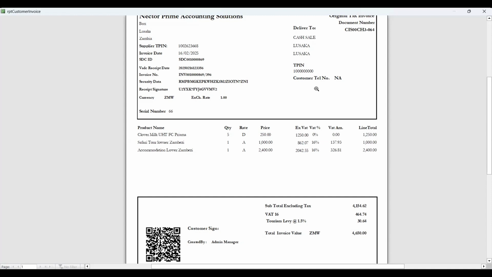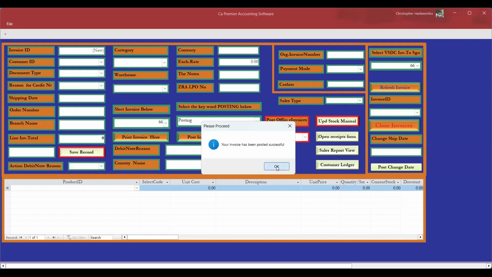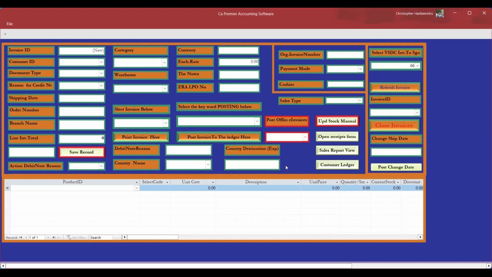Okay, so now, without wasting much of your time, you need to post this one to the ledger. Okay, so we post that to the ledger. Posting to the ledger means we are also updating the stock party to ZRA. You can see succeeded there. Again, there must be another succeeded. So this transaction is complete, right?